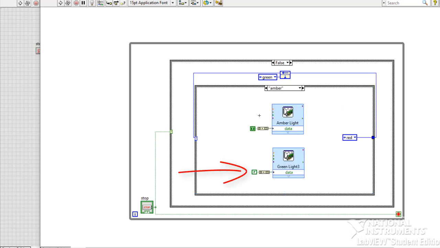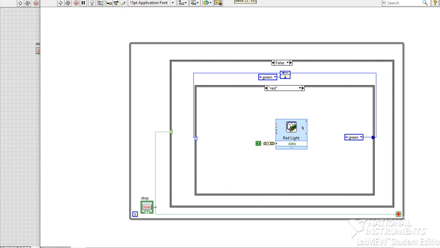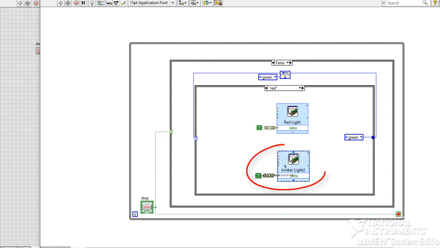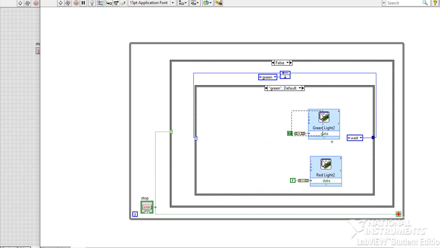We can do this by simply copying and pasting each light circuit into the following case and clicking on the true constant so that it changes to false. In the wait case, we paste the green light circuit with a true Boolean constant and an amber light circuit with a false constant.